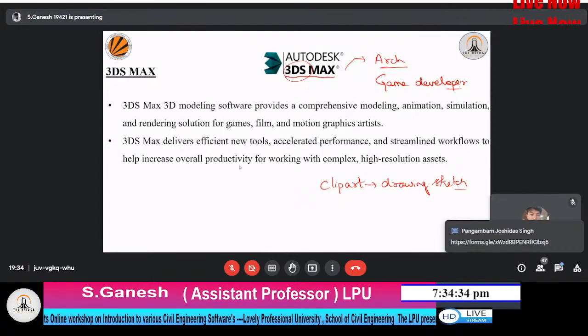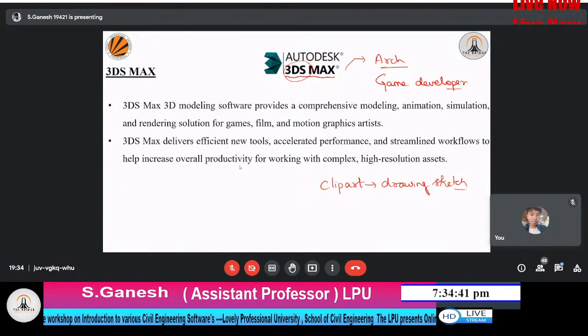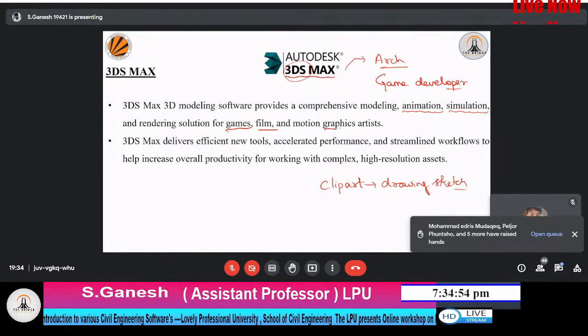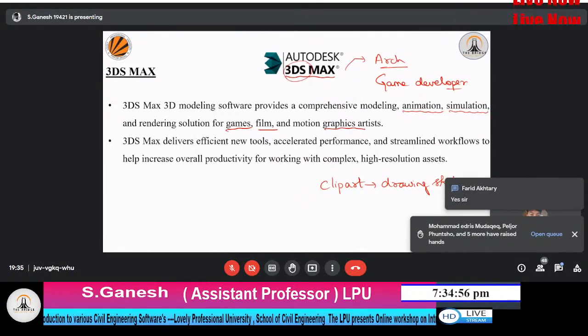So you may have seen the Jurassic Park movie. You see the very gigantic Jurassic dinosaurs running behind the screen. So how do they do that modeling? So basically animation and simulation for games, solutions for games, film, and graphic artists. For them, 3ds Max is very, very useful software. There's a big ocean for them.